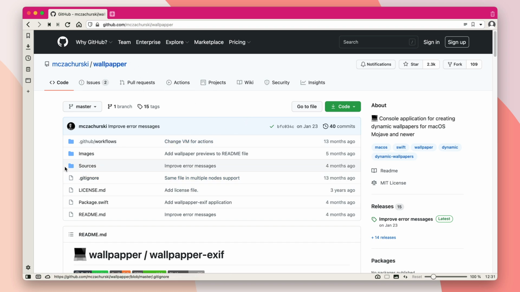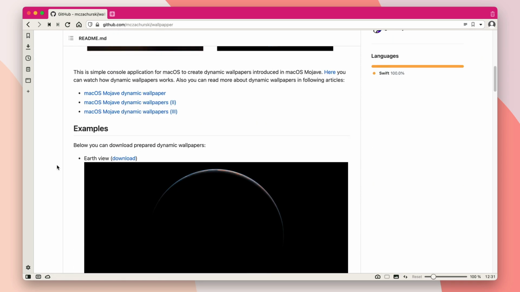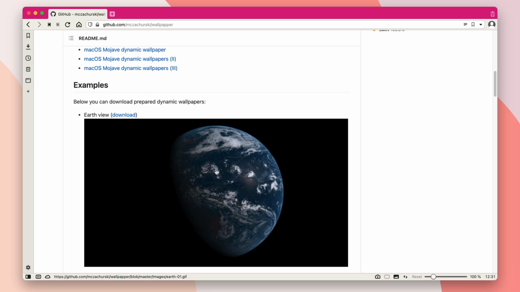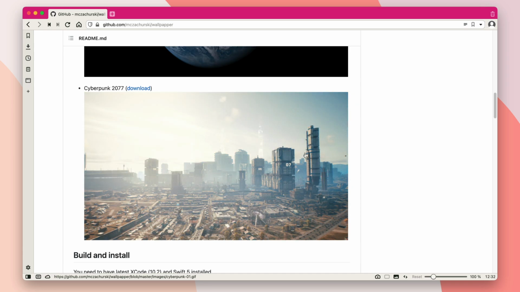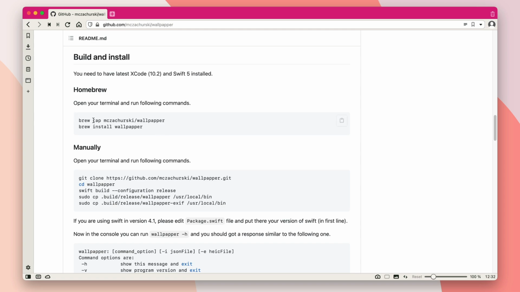So let's get into the actual thing we're talking about today, and that is this utility called Wallpaper. And so it's really cool. It does more than we're going to show today, but I'm going to show you just how to set up a light mode and dark mode wallpaper from your own images, right? And so it's showing this Earth view, it's showing Cyberpunk 1, where the sun's going to move across throughout the day.